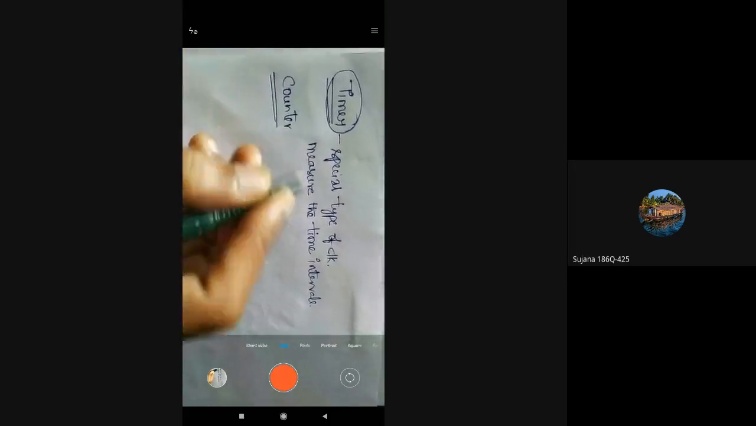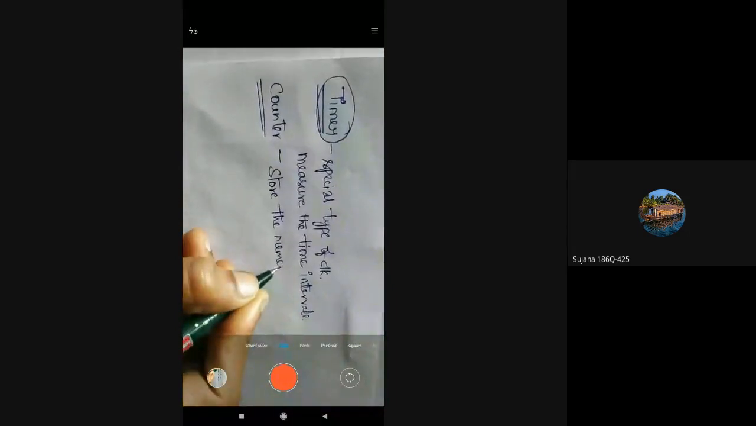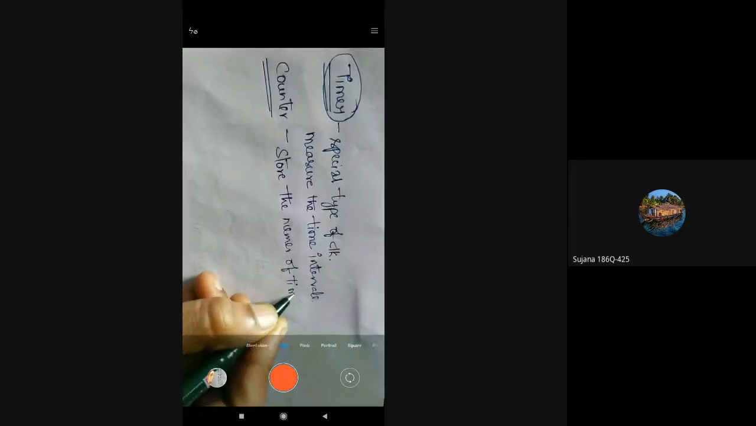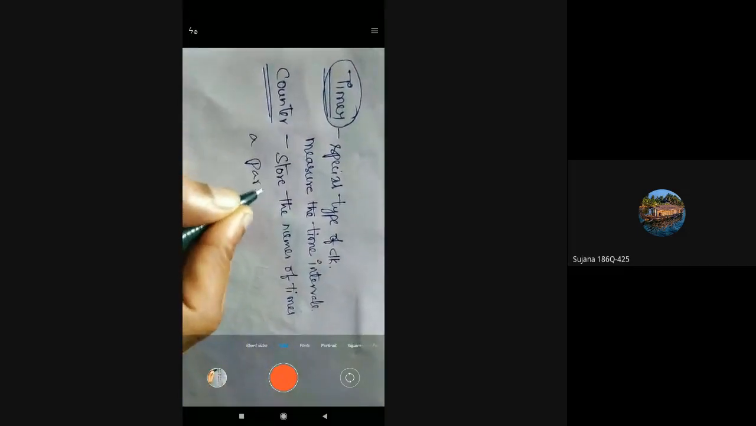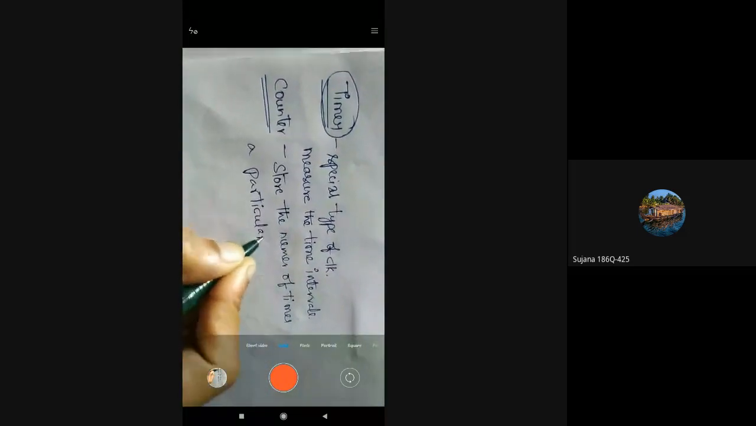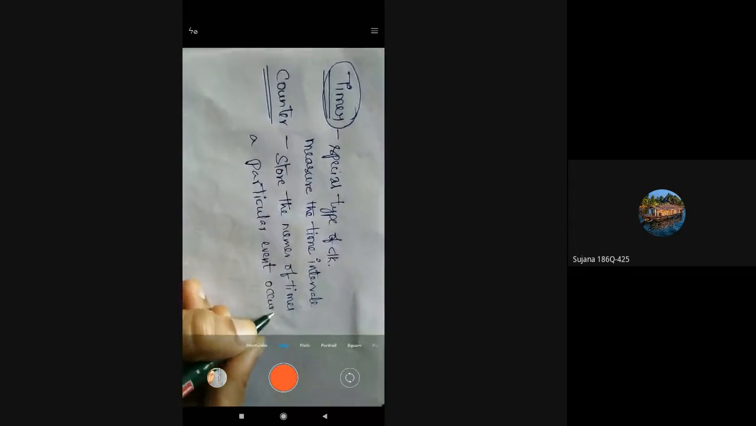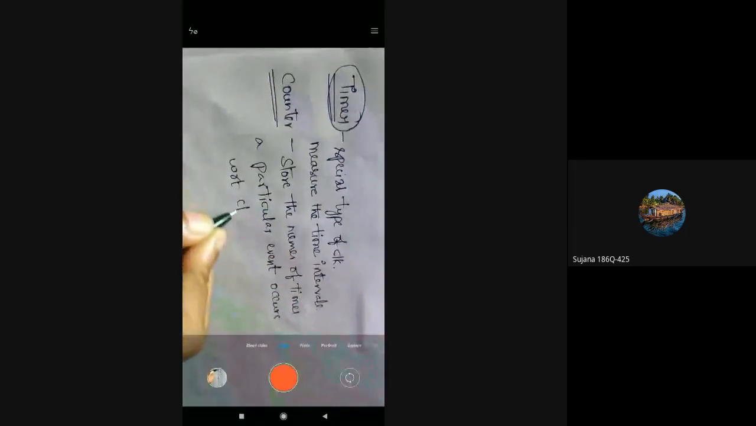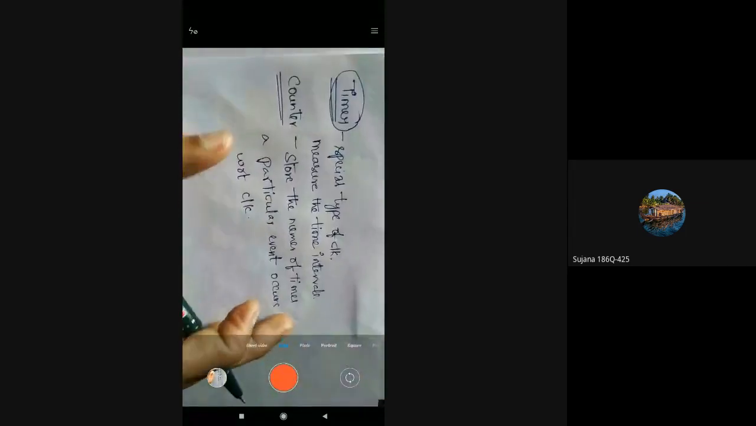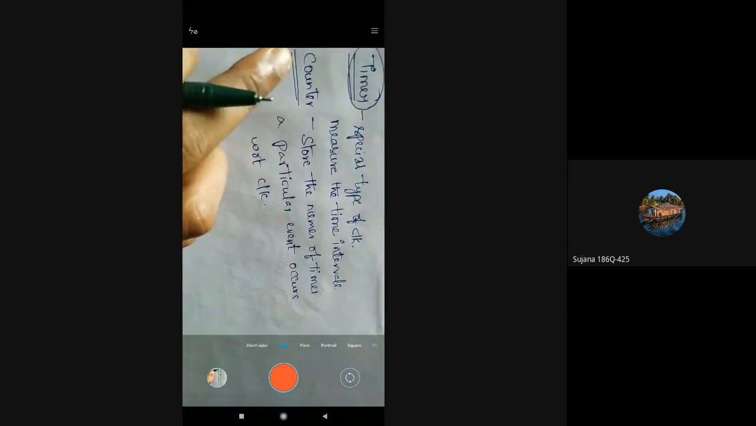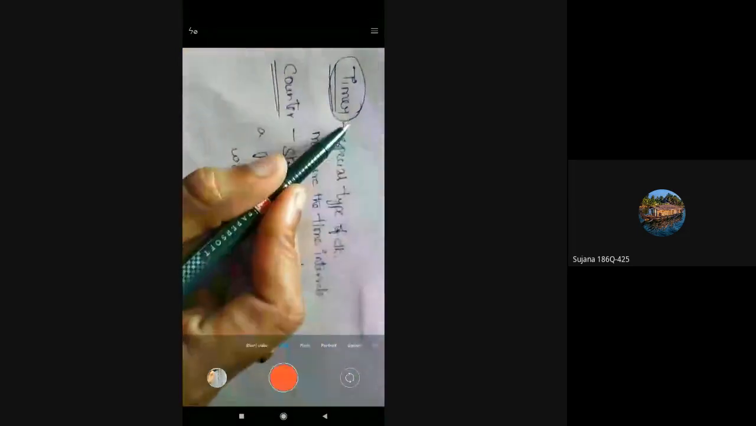Okay, so next you have something called a counter. A counter is used to store the number of times a particular event occurs with respect to the clock. So this is what a counter is. This counter is used to store the number that is provided by this timer.